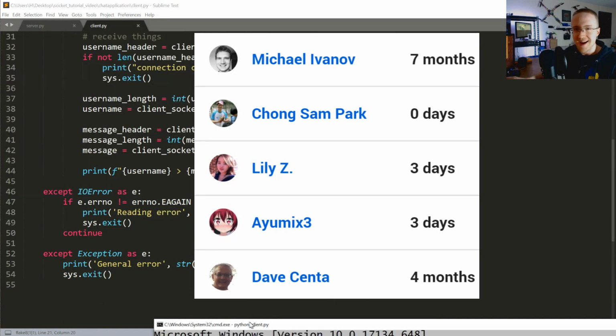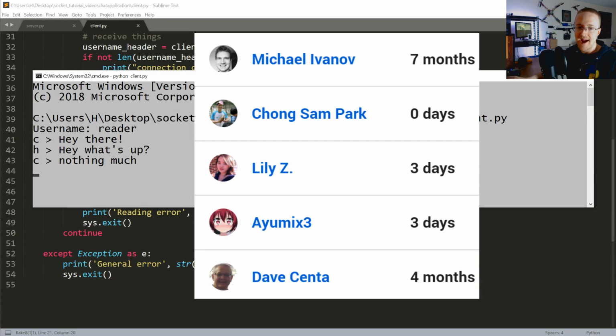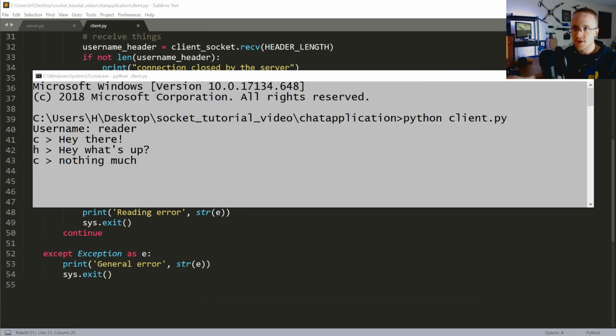Also, if you can think of a nice, clean way to make this operating system agnostic, but also update live, including message input, I'd love to see it. It's like a huge rabbit hole that I don't really want to go down for this.